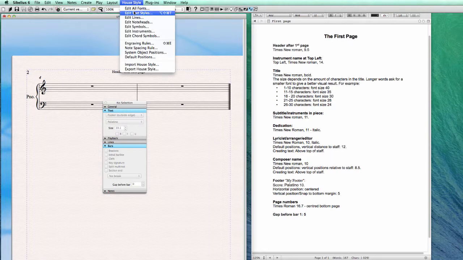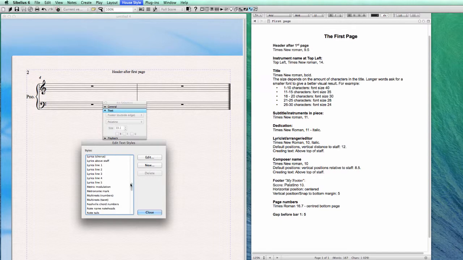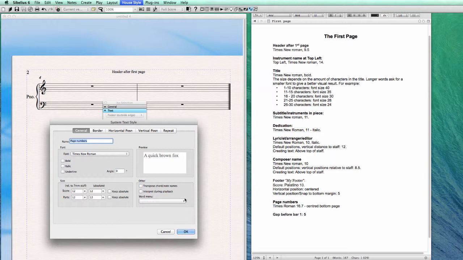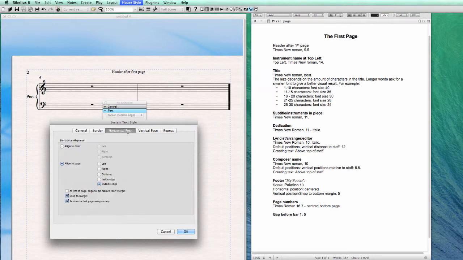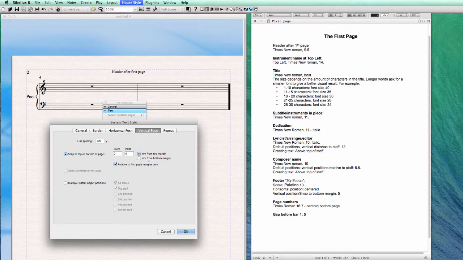I go to edit text styles, page numbers, edit, and now I can edit my text style. Times New Roman 16.7 is my size, 16.7. Keep it absolute only for the main score we're talking about. Times New Roman is correct, and now centered bottom page, so horizontally centered. Snap to margin is okay. Bottom page, and we'll have 0 distance.